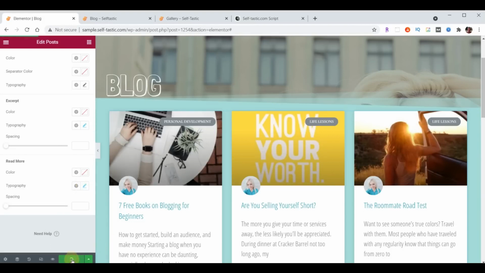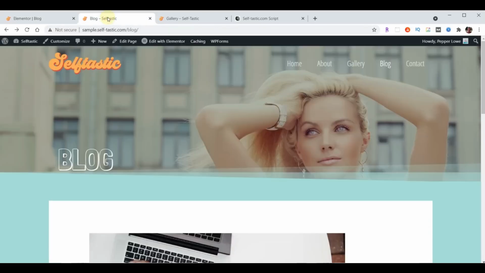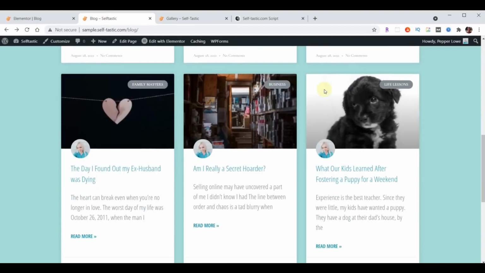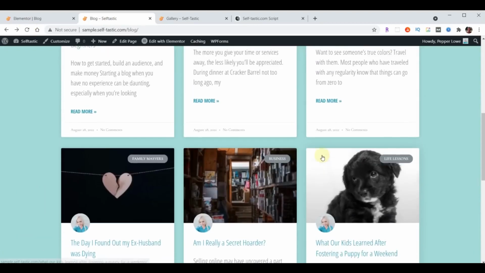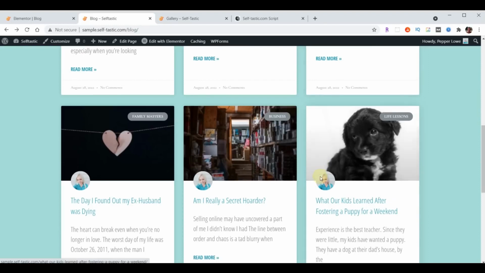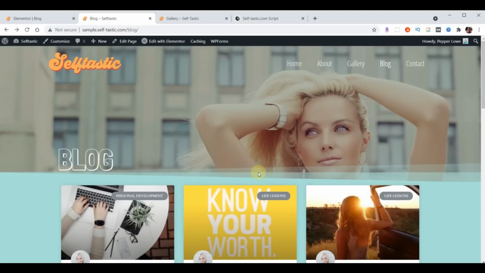Now we'll hit Update. Now we'll go back to our blog and hit Reload. And look at that. We have a really nice looking blog now. Now I understand it took Elementor Pro to make it look that good, but that decision is going to need to be up to you, whether or not you feel it's worth paying for Elementor Pro to be able to get a nice fancy blog that looks like this.